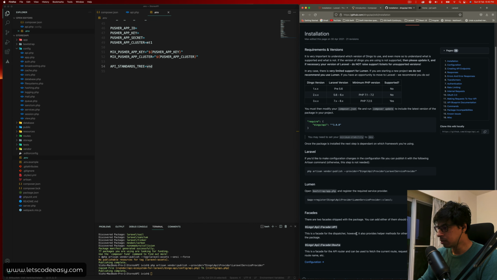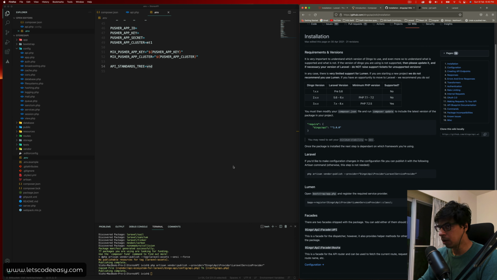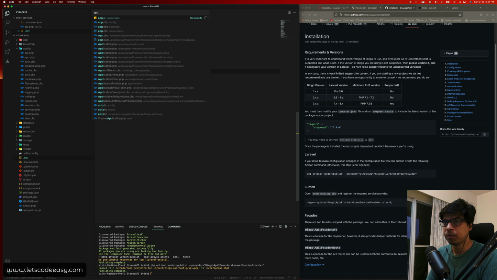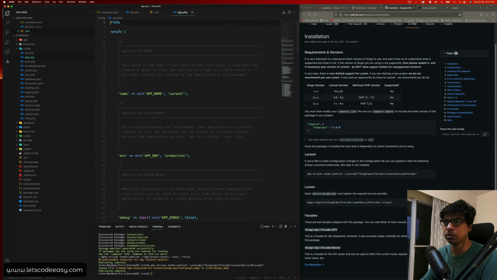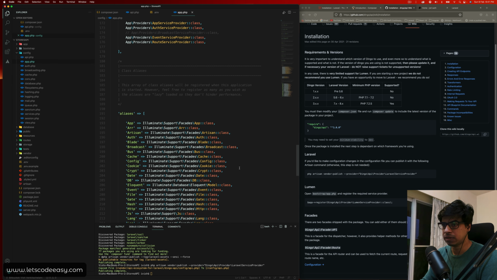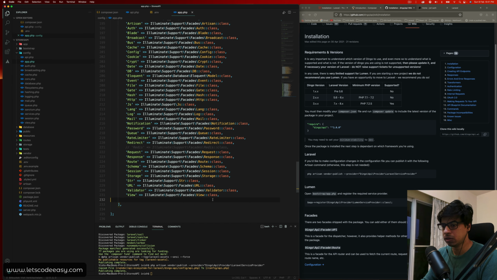The other part is that I need to include a couple of facades within app.php. I'm going to go to app.php within the config, and you can see the facades or aliases are included here. I can do that for Dingo too. The first part is the Dingo API facade or alias name which I can use. Instead, maybe I can just see what I have included in my existing project's app.php, grab a couple of those, and quickly include them.